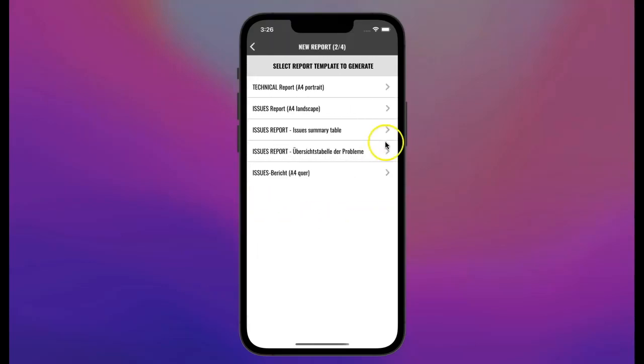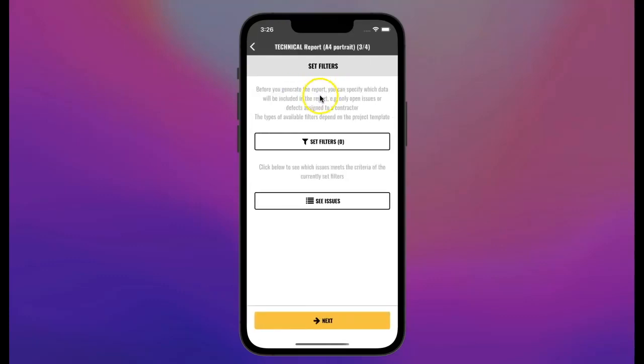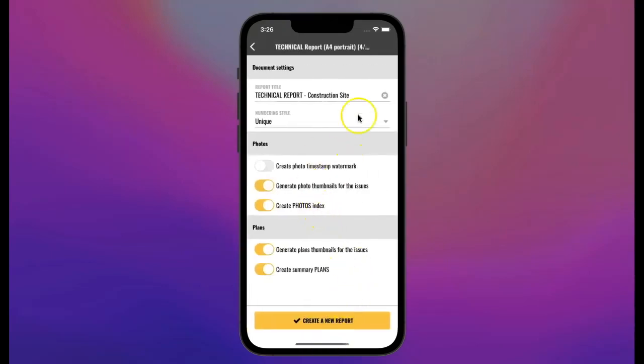Then you have to choose the template for the report. For now, I will choose the Technical Report A4 Portrait, and later I will show you the rest of the report templates. In the next window, you can set filters to the report, and also check which issues meet the criteria and will be listed in the report. Then click Next.